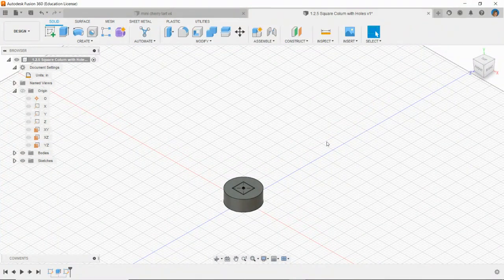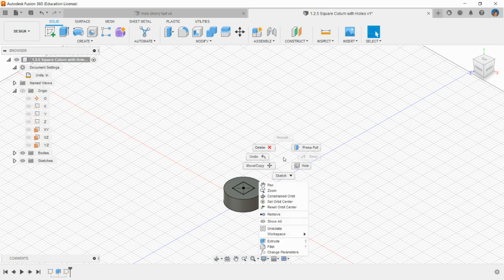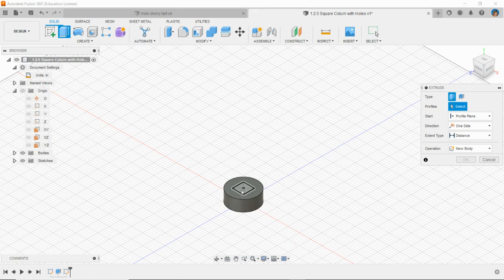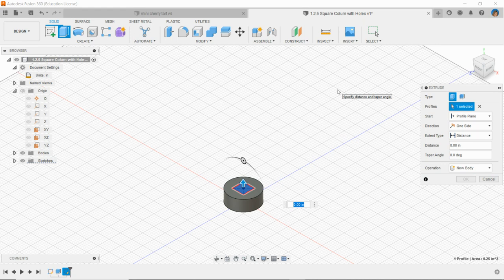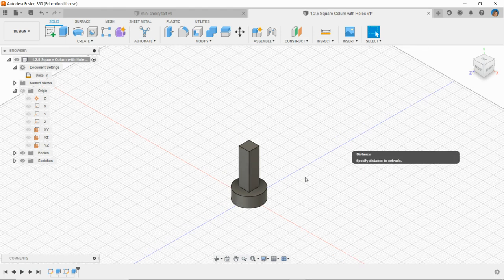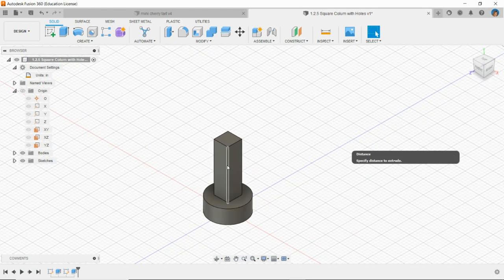Okay, I need to extrude this square. And I want that to extrude out to 1.75 inches. So I'm going to get my extrude from my marking menu again. I'm going to choose that square and I'm going to type in 1.75. And I'm going to click OK. So there we have circle and we have a column extruded from there.